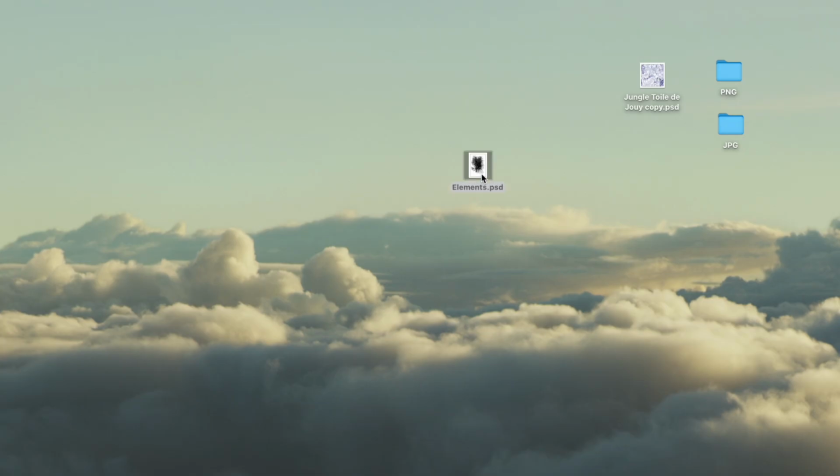So just to show you what I'm including in my product so far, I don't need to include the Photoshop file with the elements in it. So I'm going to set it aside. What I have is the Photoshop file with my pattern tile in it and the two folders with the individual elements in PNG and JPEG formats.